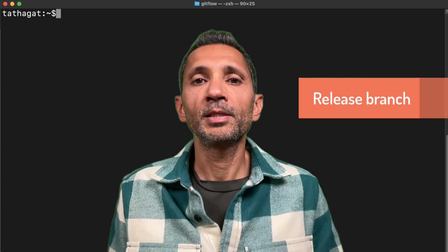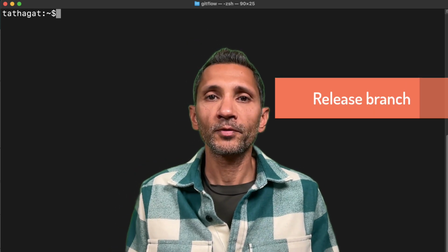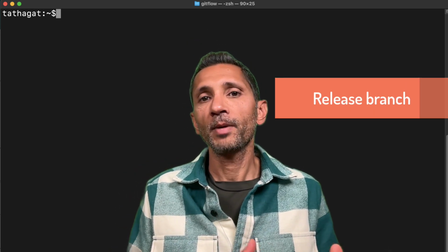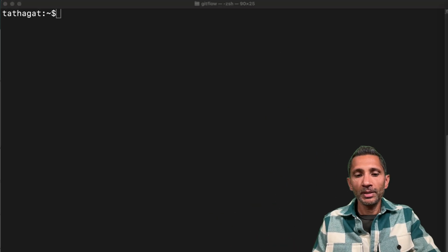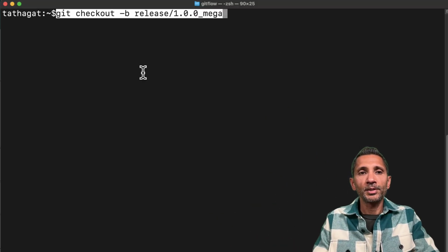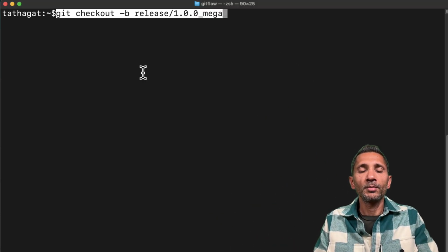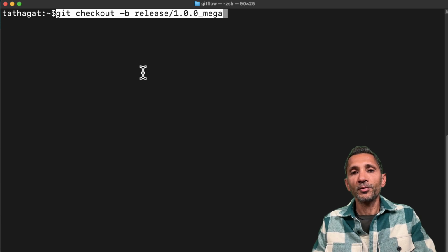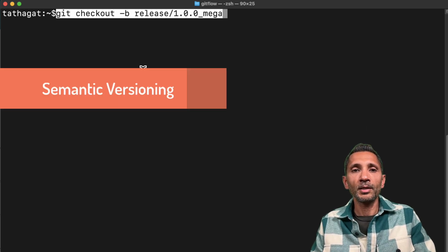Let's talk about the release branch. When it's time to release your software to production, we do that in GitFlow by creating a release branch. To create a release branch, we use the command git checkout -b release with the version number. This 3-digit versioning comes from semantic versioning. We will talk about that in a future video.